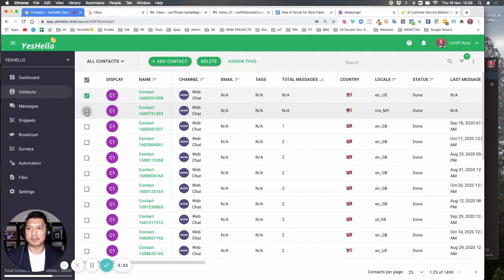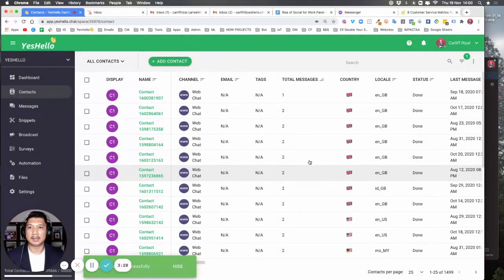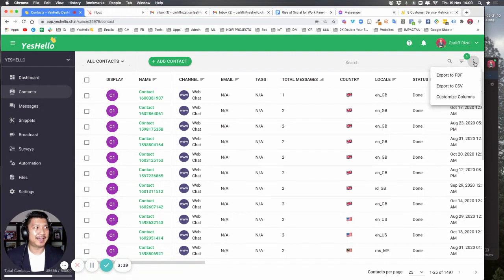So how do you delete? You just mark them, click on delete, and they're done. I'll show you how it's done. Delete 2 messages, delete, and that's it. Done. Another thing you can do here is export and backup.